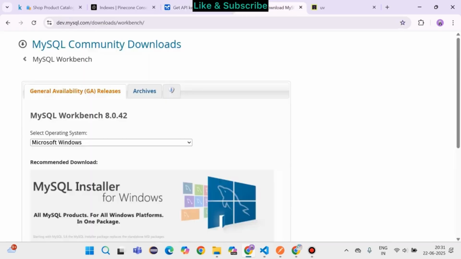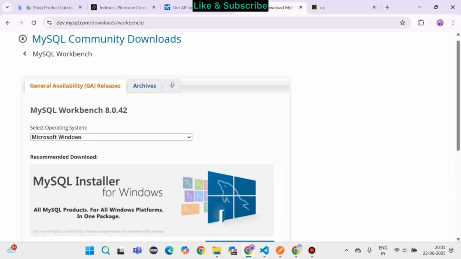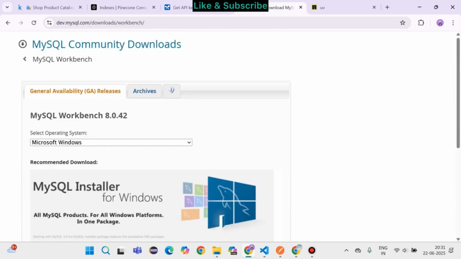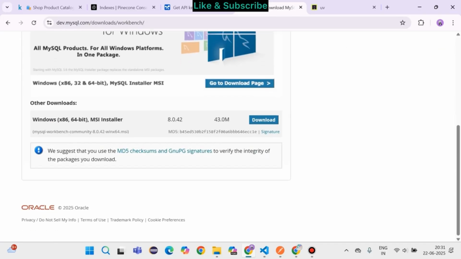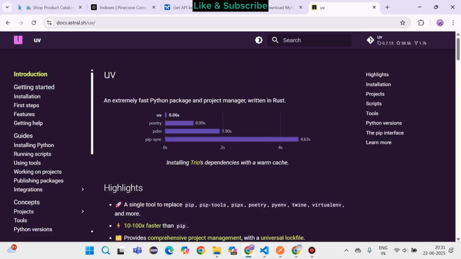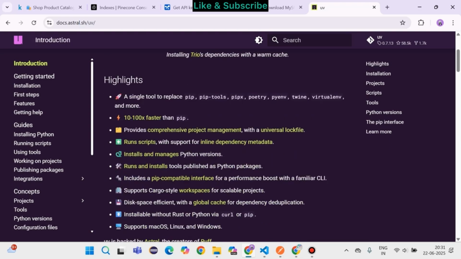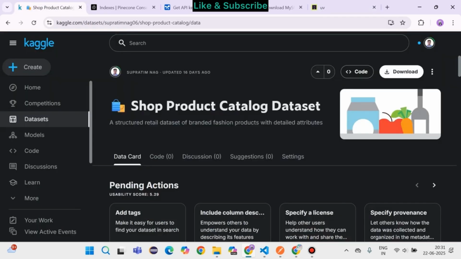Then we'll be needing one MySQL database. So I'd suggest you download MySQL Workbench from here. You just simply write MySQL Workbench download in this first link, come over here and download the MySQL Workbench. And for our Python package manager we'll be using UV, which is an extremely fast Python package and project manager. So that being said, now let's set up our environment and install our dependencies.